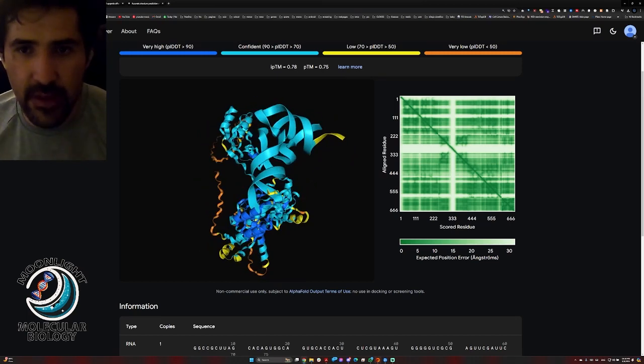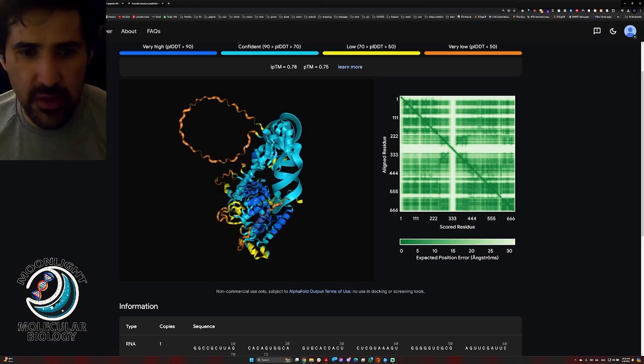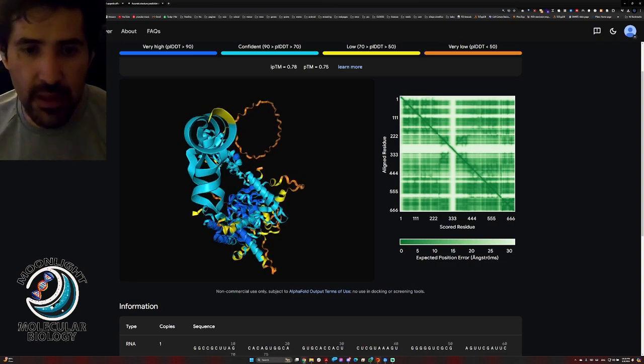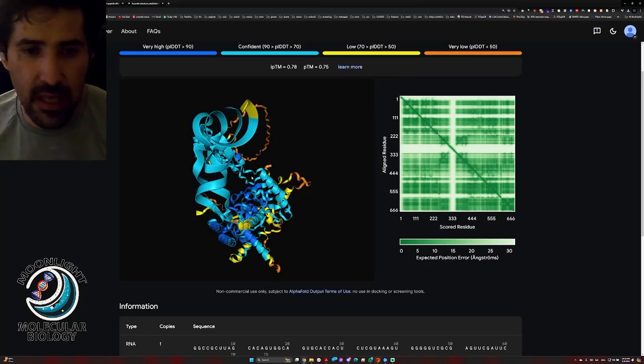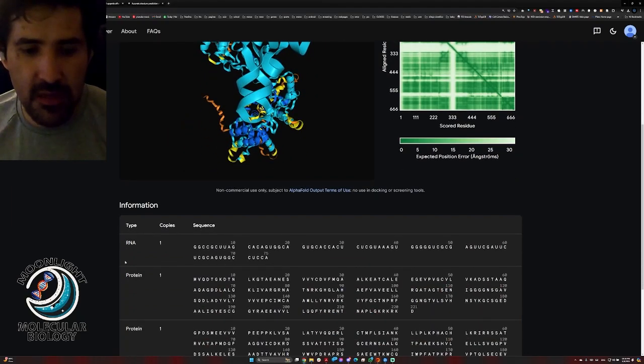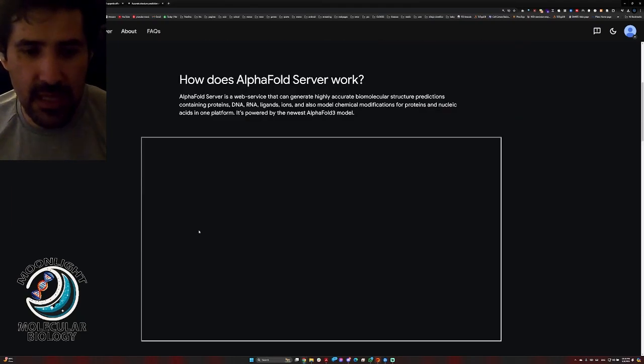It has a confidence score, and there are also some disorganized regions that are usually with very low confidence. But this is very cool because we will be able to generate whatever protein or RNA or DNA complex just based on inputting any molecule and any sequence that we want.